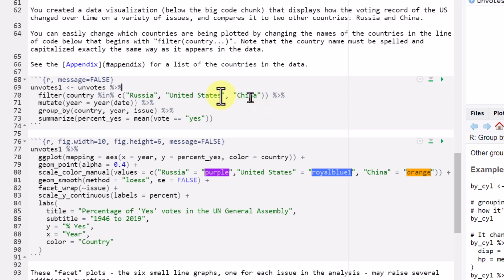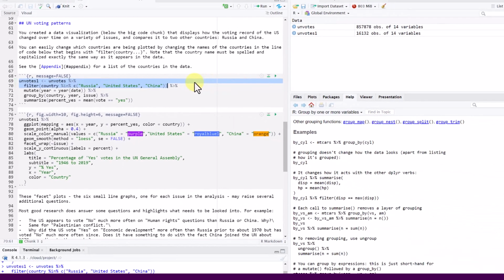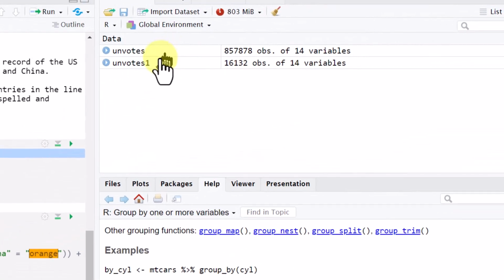So I'm going to run these first 2 lines, and you see I'm stopping my highlighting before the pipe operator. I don't want to jump down to the next line. I can use Control Enter to run just that section. I think it's Command Enter on your Macs. And you can see we ran that part, and we created this new data object, and it's only got 16,000 rows instead of the 857,000 rows we had before. So we filtered out a bunch of data.